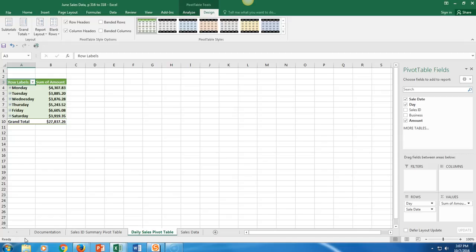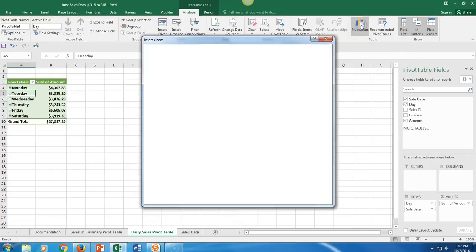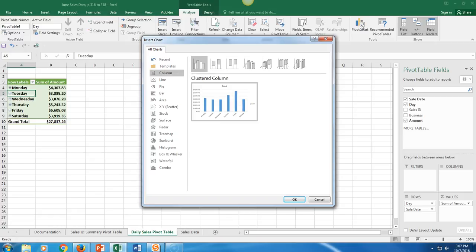To create and format the pivot chart, in the Daily Sales Pivot Table worksheet, select any cell in the pivot table. On the ribbon, click the PivotTable Tools Analyze tab, right there. In the Tools group, click the PivotChart button. We're going to find our Tools group right here, and you can see right there is the PivotChart button. The Insert Chart dialog box opens.